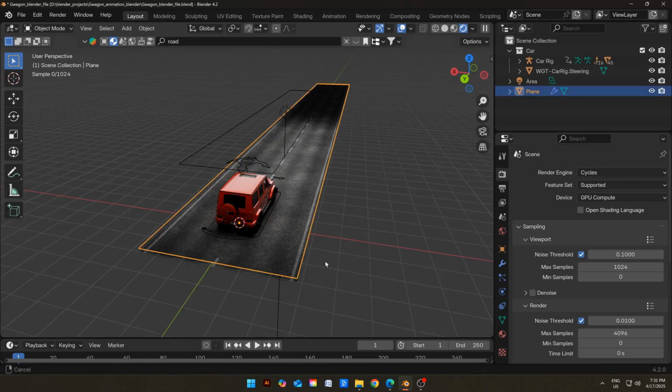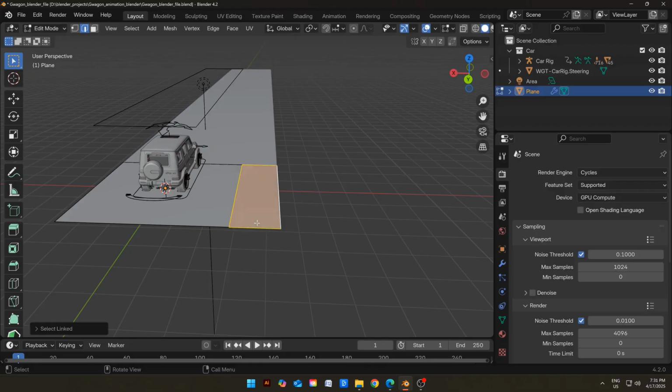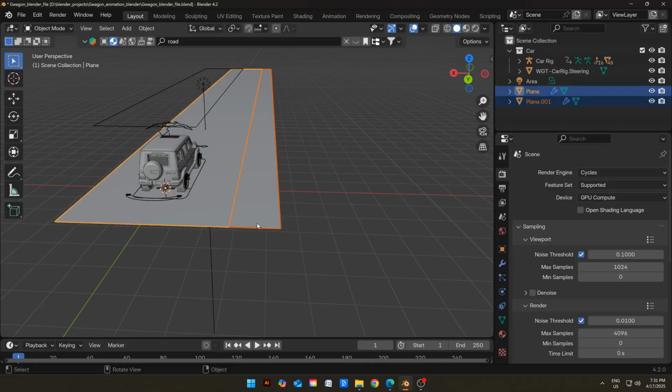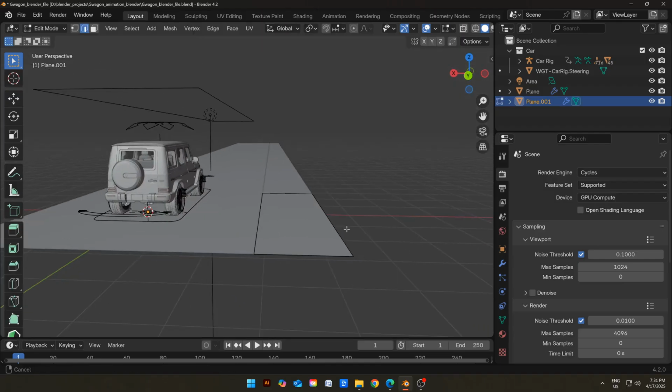Select the road and go to Edit Mode. Select this edge, extrude it, then press L to select it. Now press P and choose Selection to separate it. This will make it a separate object, and it is now our footpath.